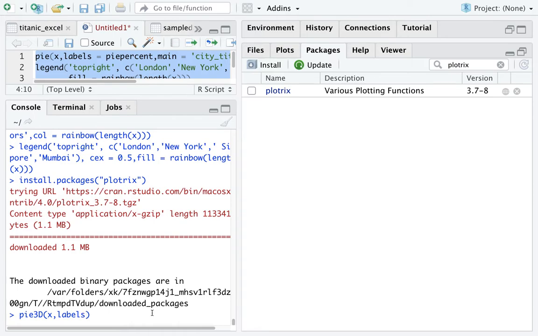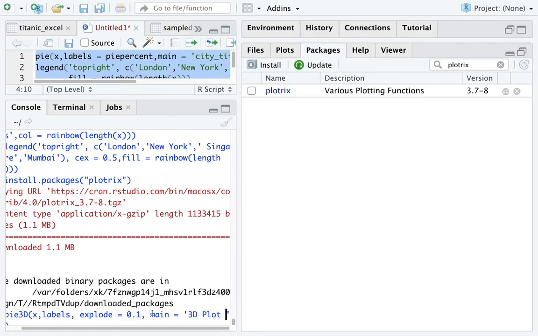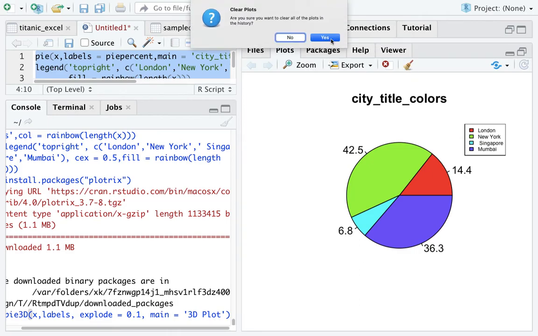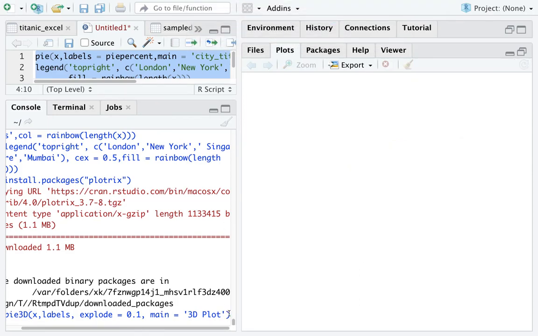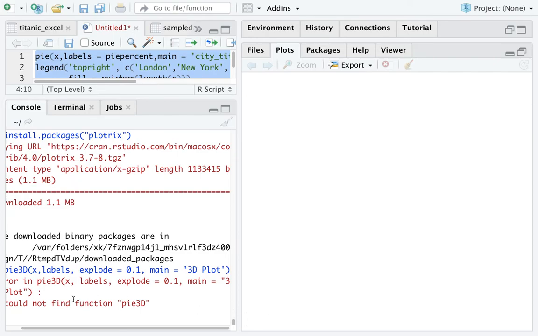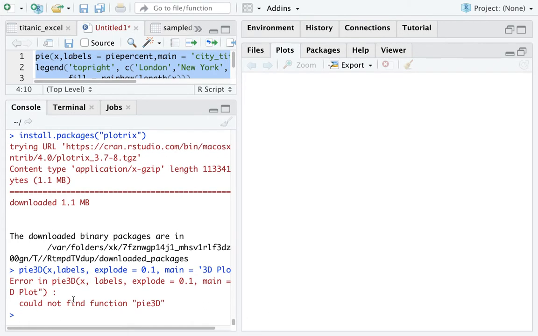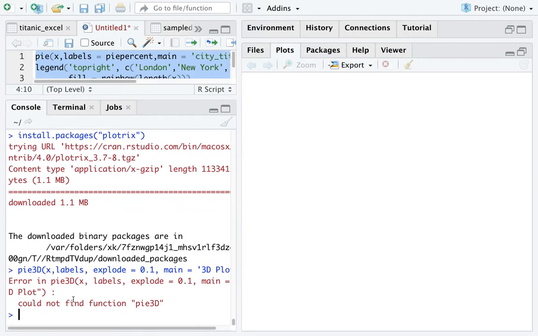And then I'll add explode. Explode is something you want to highlight from your graph. I'll show you how it comes out as explode. I give a heading as 3D plot, and that's it. Just plot it. Let's first clear all the plots. Yes, just enter it. So the function pie3D is not found. So plotrix has been installed, I think, right?